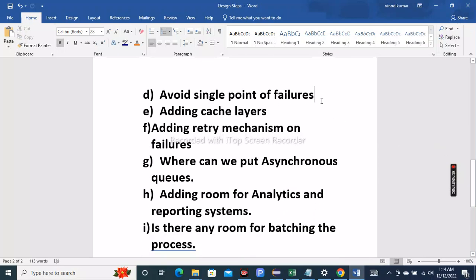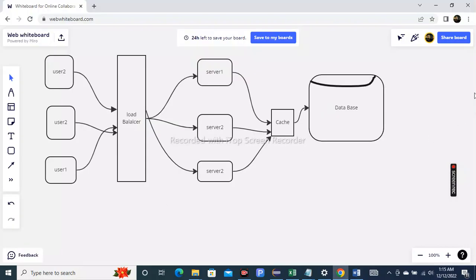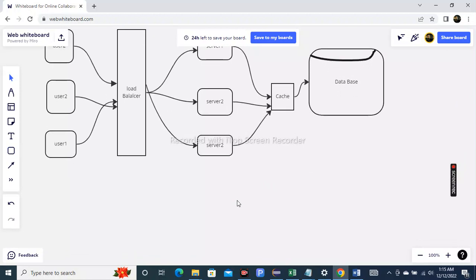Then we have to avoid single points of failure. Whenever we are designing a system, we should always look at whether we are depending on a single point of data source. In that case we have to have multiple copies of that data, so that if one of them goes down, we can use some other one. For example, in the database we can also go to a master-slave paradigm.